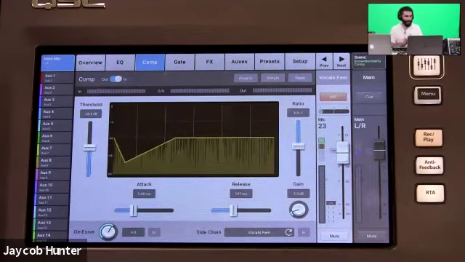The reason for that is because typically what you want is for the background singers to sit in the mix just behind the lead singer, right? You don't necessarily want them at the level of the lead singer. You set them back underneath the lead singer a little bit because they're just providing backup. They're just comping the singer.